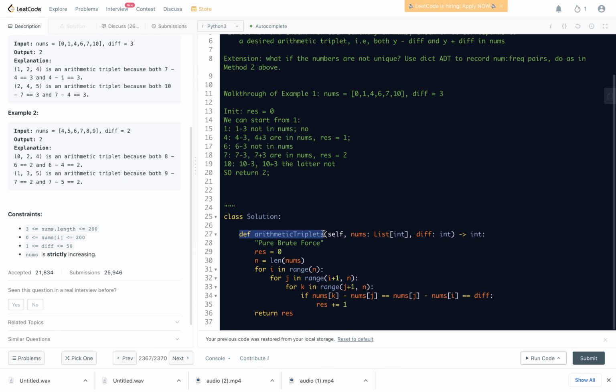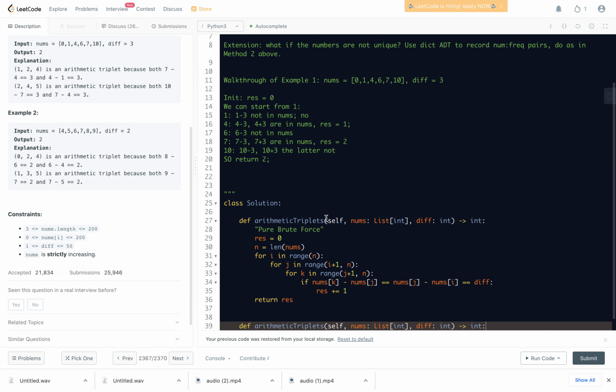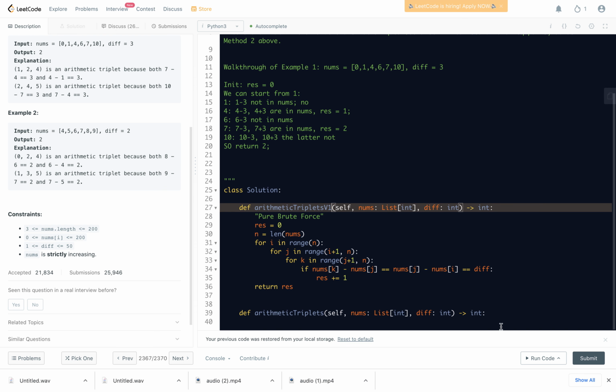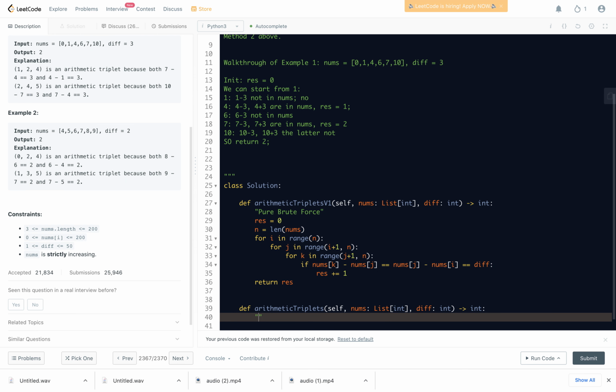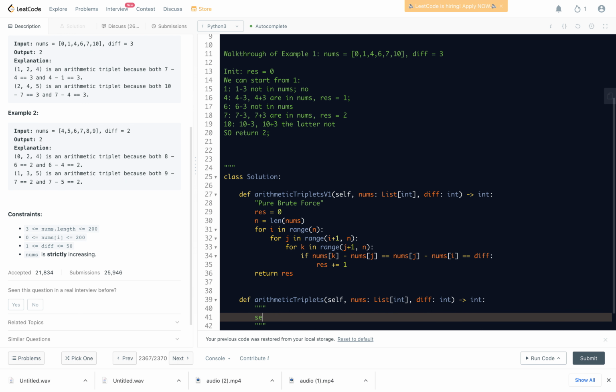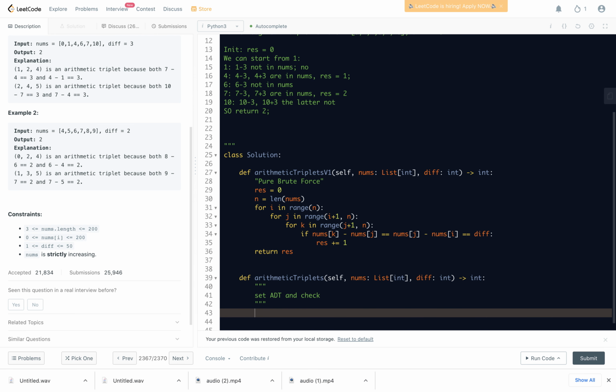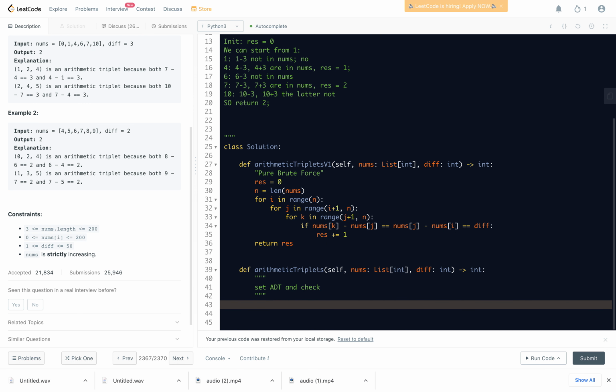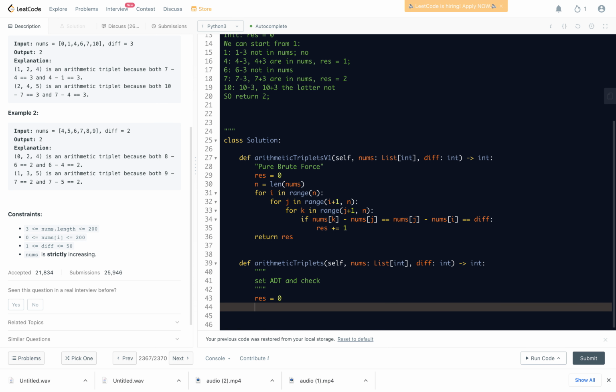For the second solution, I'm first going to copy the function signature, put it here, and change this to be v1. Then let's make some annotation. So this is set ADT and check. For this, we're going to follow the idea for method 2. First, I'm going to initialize a result, and then actually we can transform this nums to a set. This is not absolutely necessary, but I would like to emphasize we are using the set and check method.